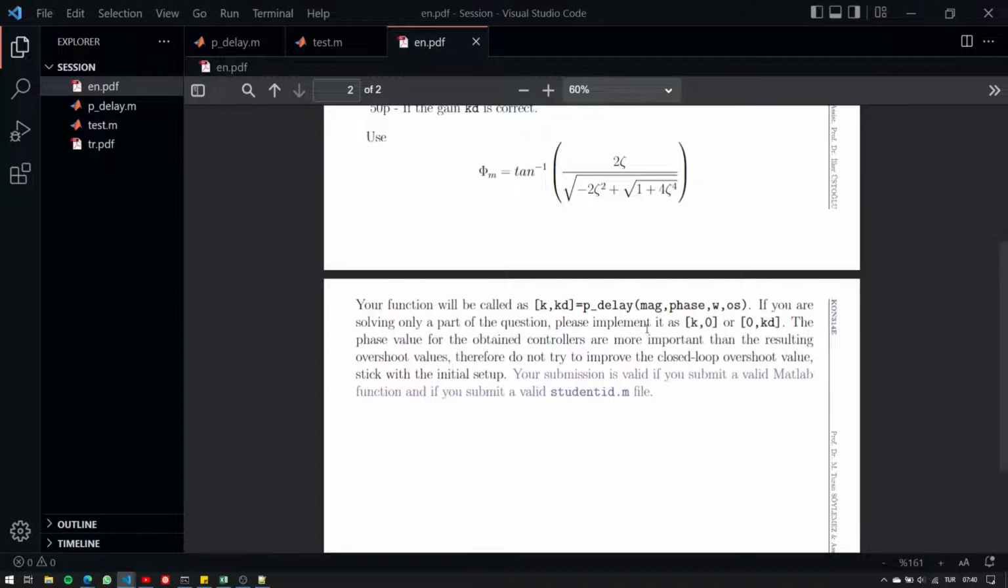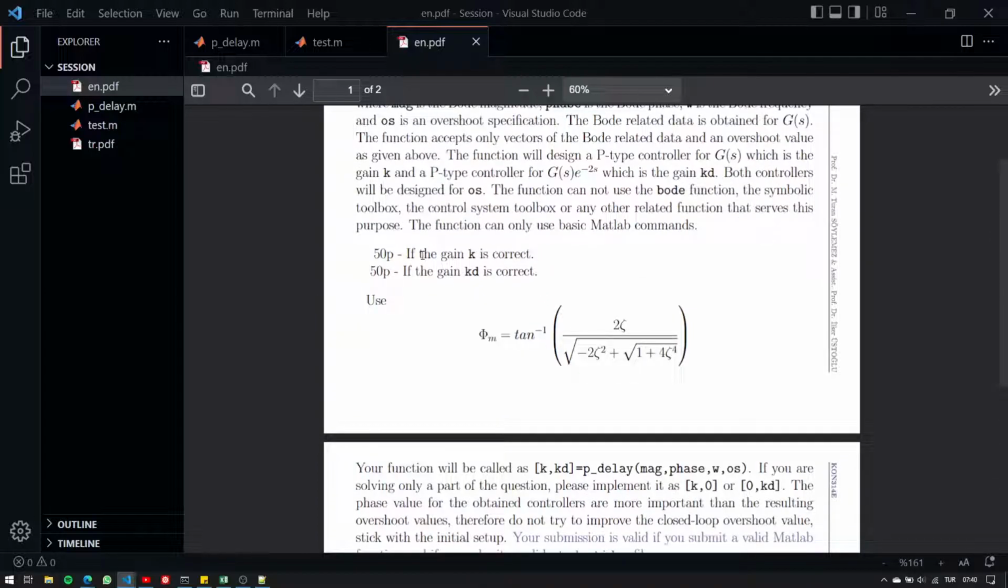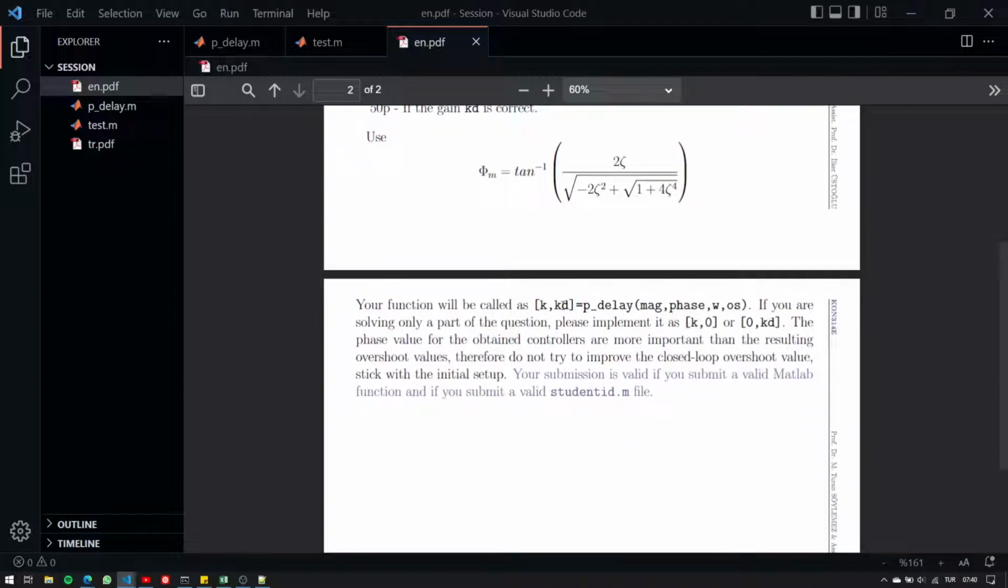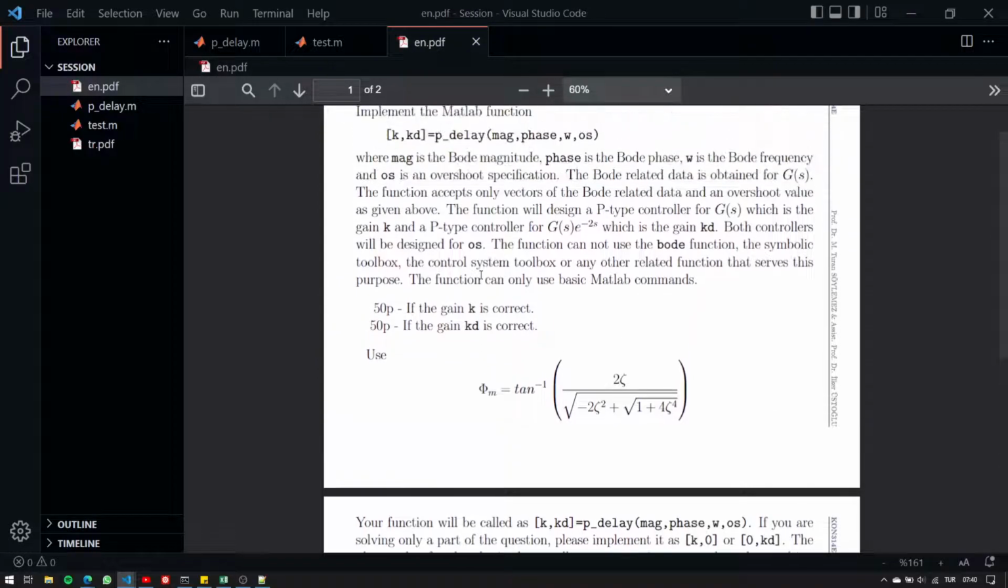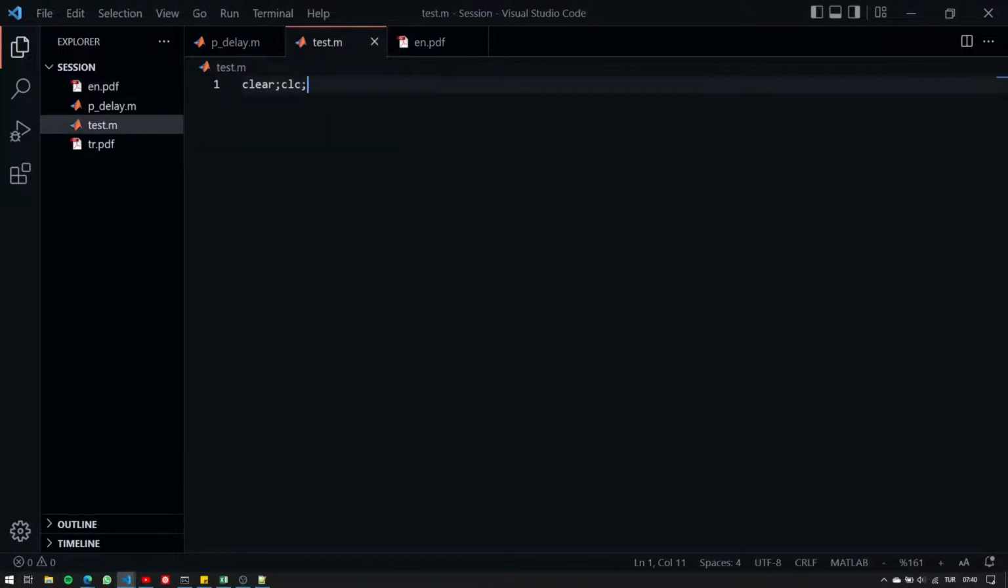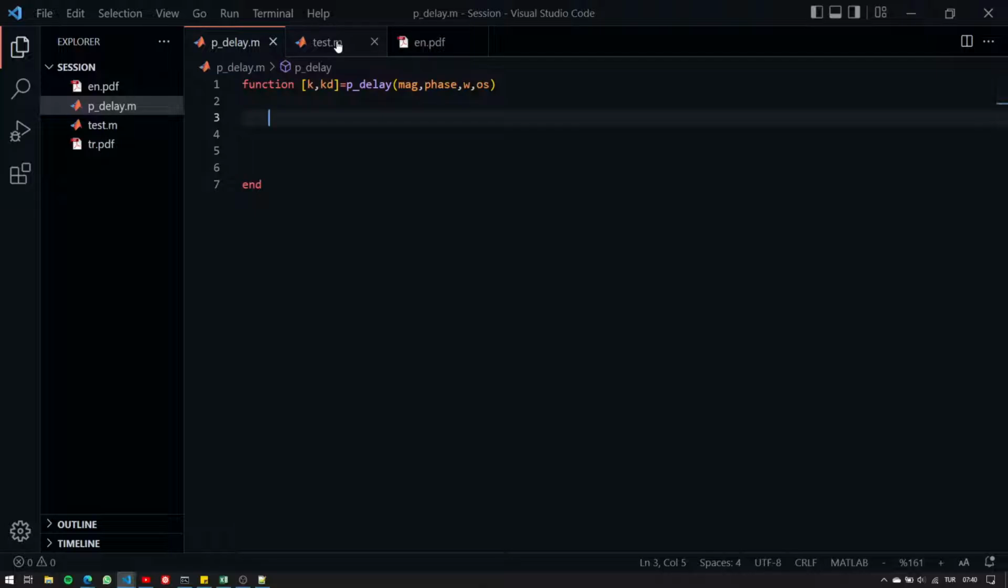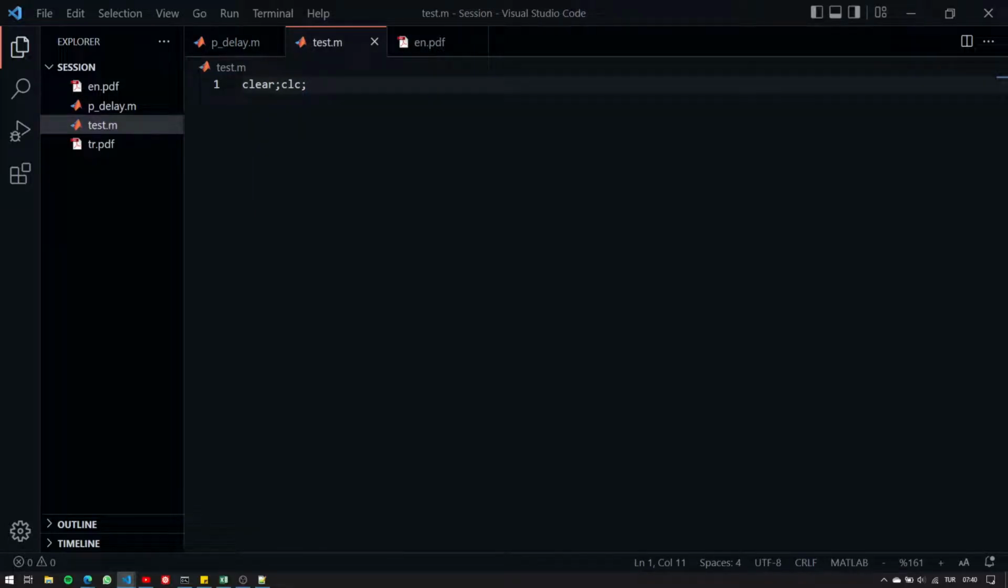And if you've solved this question, you could have just designed one part. If you don't know the other part, you should have defined KD equals 0 and then returned that, or K equals 0 and return that. So now I have two scripts basically. One will be the function that I'm going to code, and the other one is the test function here. So let's begin with the test function.